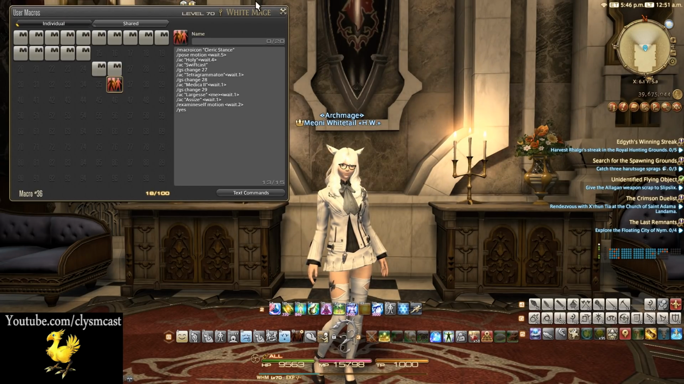The third line shows /ac, which stands for action, and then Holy in abbreviations. This is the name of an action, and then wait for X amount of seconds. So it will cast Holy and then wait for 4 seconds, then execute the next line, which in this case is Swiftcast. Then it will /gs change 27. This means it will change your gear set to number 27 on your gear sets list, whatever gear you have assigned to that number.